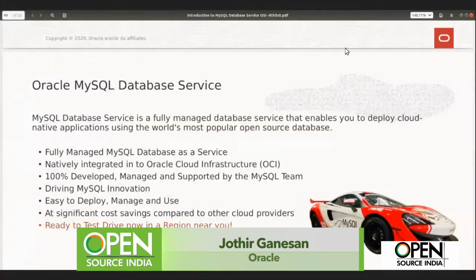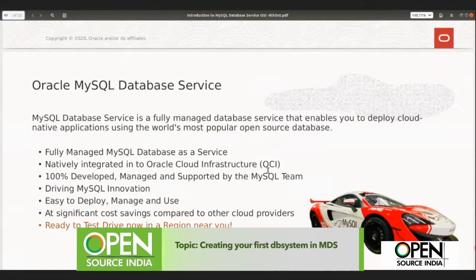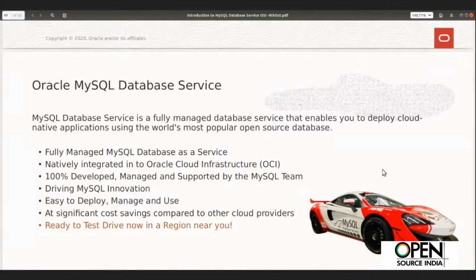Again, it's a fully managed database service where everything is configured and managed for you by the MySQL team. It's integrated with OCI with security as the first focus, and it's 100% developed, managed, and supported by the same MySQL team. It also brings significant cost savings: we are 3.1 to 3.7x less compared to other service providers, and there is no region-specific charge, so any region that you choose is priced the same. It's also easy to deploy, manage, and use.